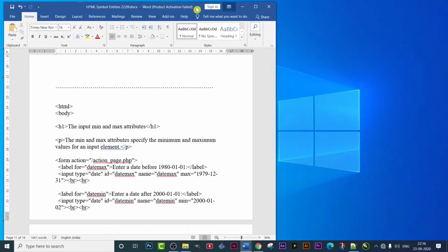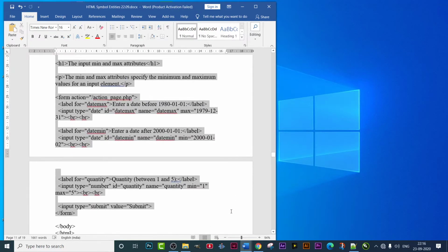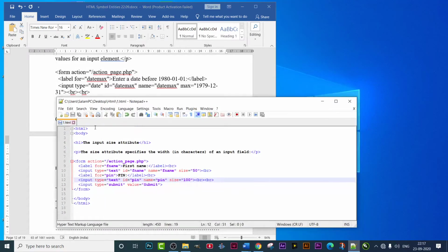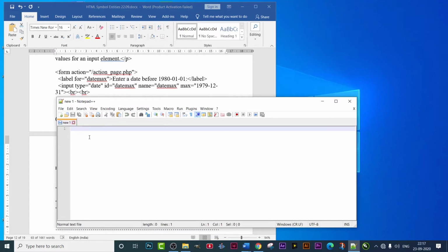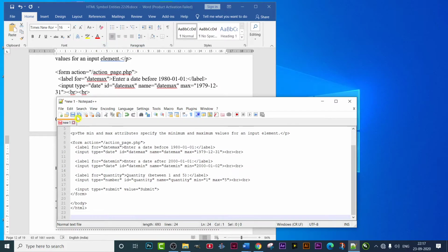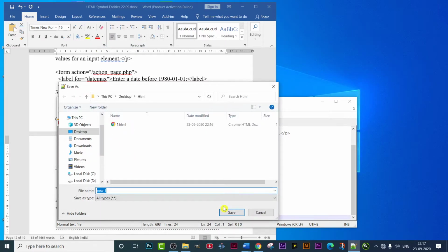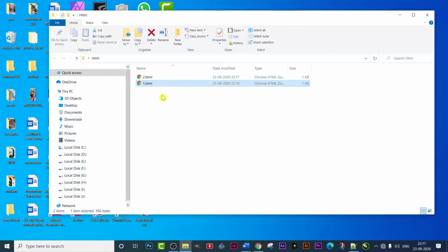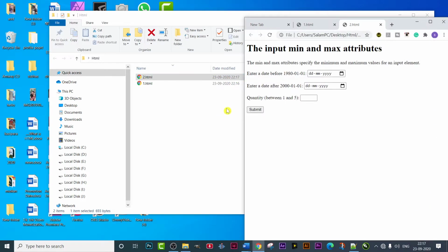So I'm copying the program. I have copied the program finally, and now I am going to paste it. I have pasted it also. Now I'm going to save it by the name of 2.html. Then we are going to open this file and see the output. So as you can see, this is the output.